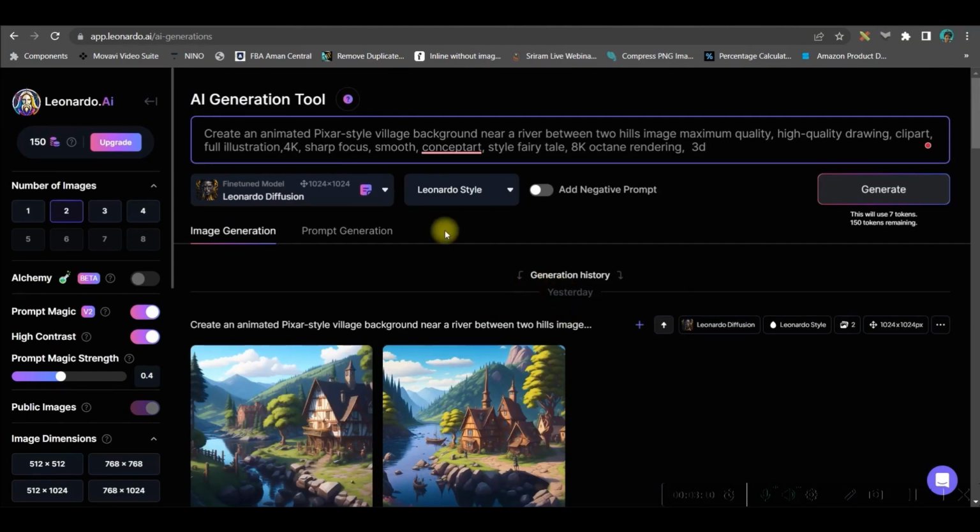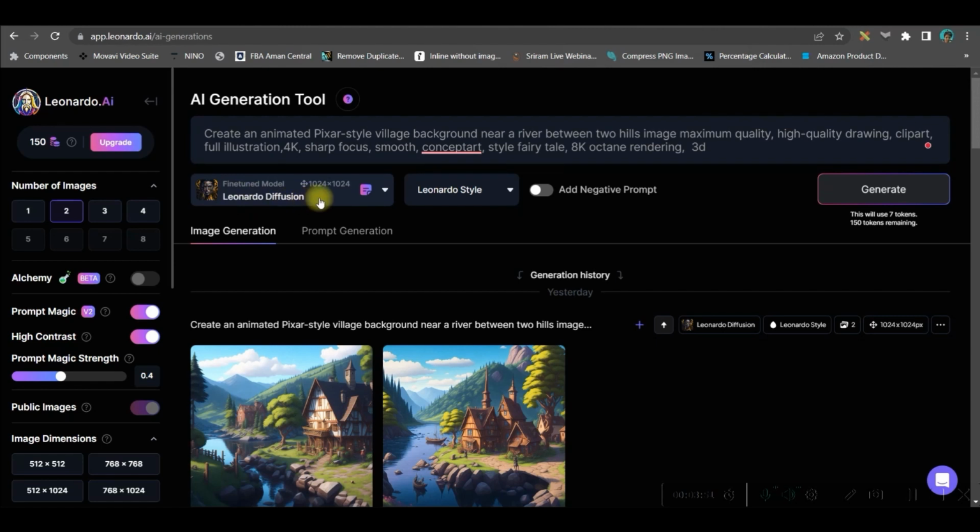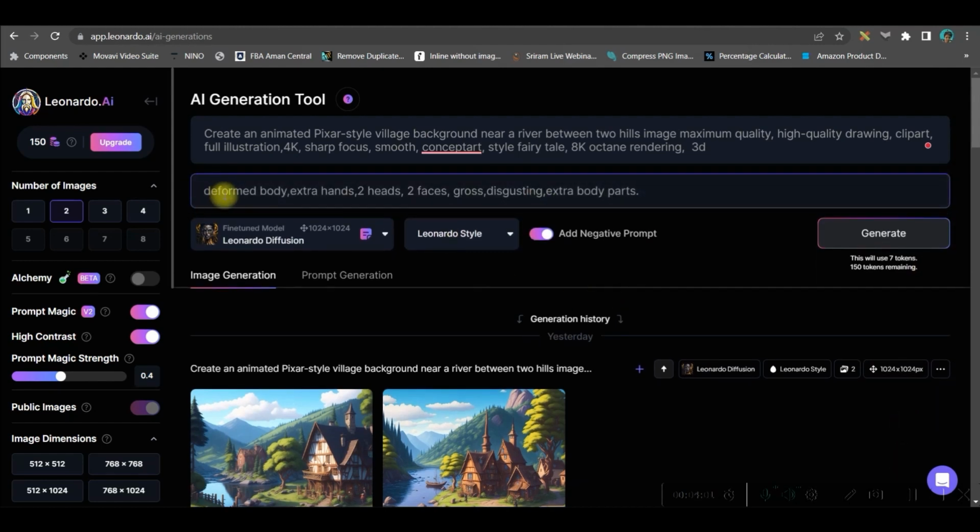So you can use the same, just you will have to change the part, like here I have given village background near a river between two hills. Only this part you will have to change for every command. You will have to select Leonardo diffusion, this option, as the fine-tuned model, and here Leonardo style. If you want to add some negative prompts, then you can give some negative prompt here as well by keeping this toggle on. I will be attaching the negative prompt in the description as well for you.